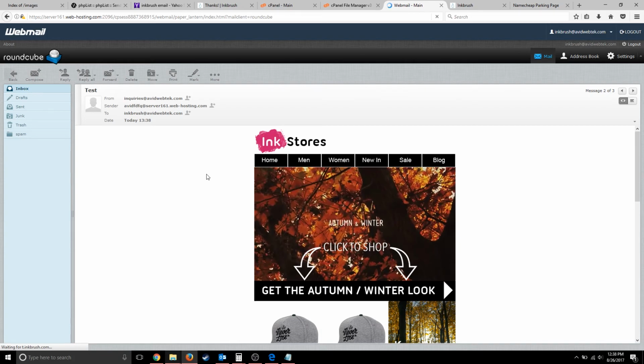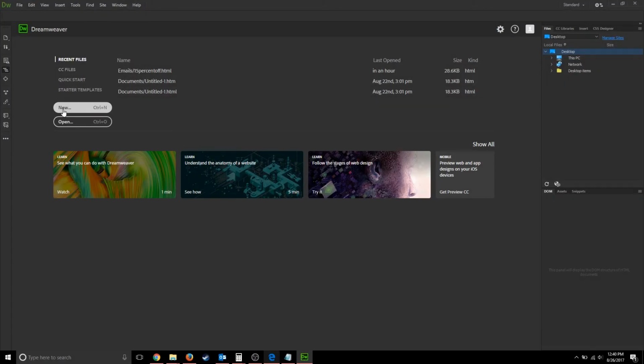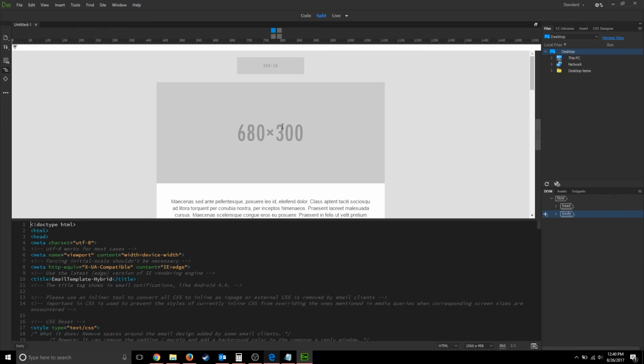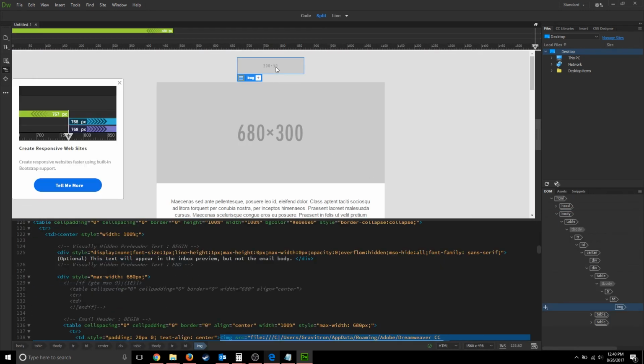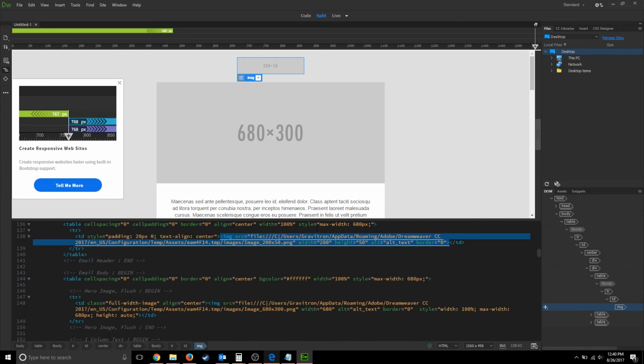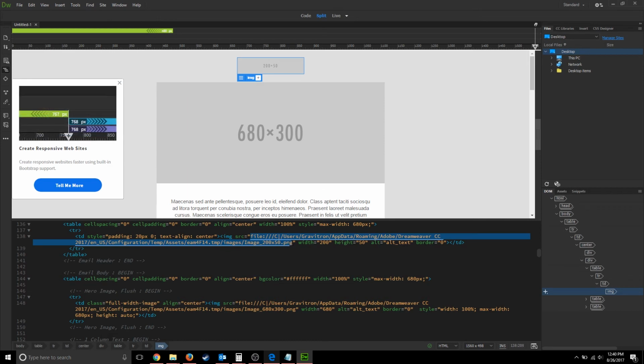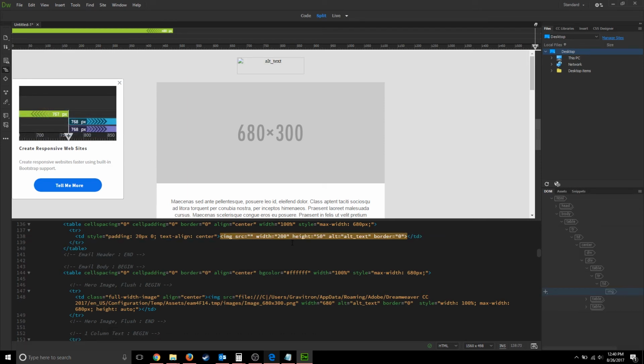So now we're good. And here's a quick tutorial on how to do it in Dreamweaver. Just go to templates and then email and then find whichever one you like best. I'm going to use this one, and then you got this. So all you have to do is click on something and it'll jump to where it is in the code. As you can see, it's actually a local file right now. So all you want to do is select all the info within the quotes and then change it to a web address.